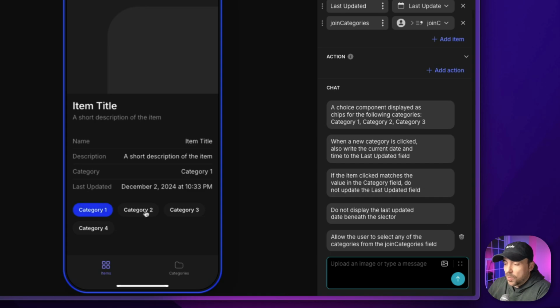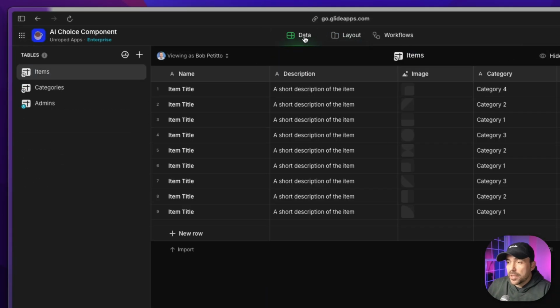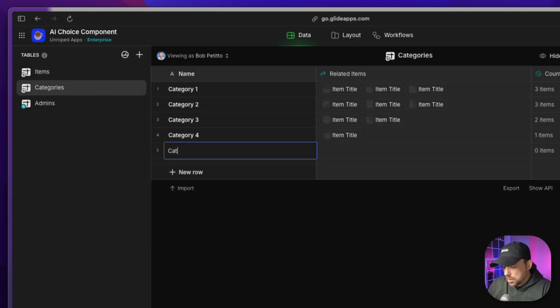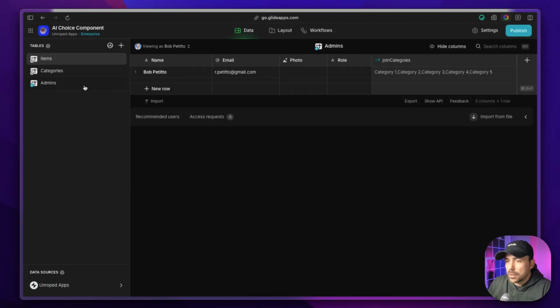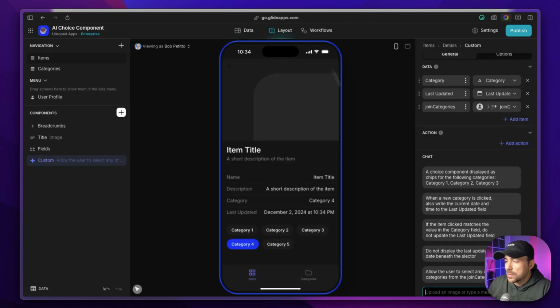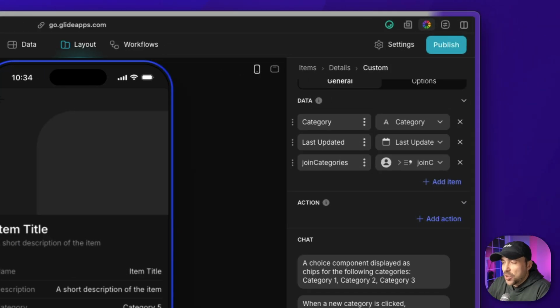All right, so now we have category 1, 2, 3, and now 4, and it should be dynamic. So if I were to add a fifth category here, then it should automatically update my join list, right? Which means category 5 should now be an option in my choice, and it is. So that's how you can dynamically add new items. Just make sure it's a string value, and then your AI component can read them.